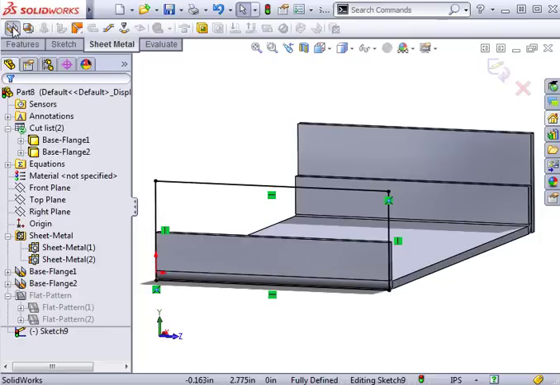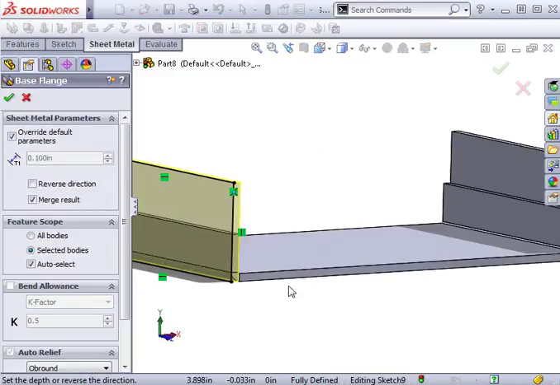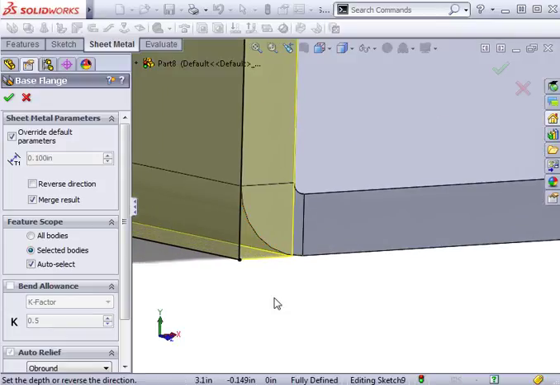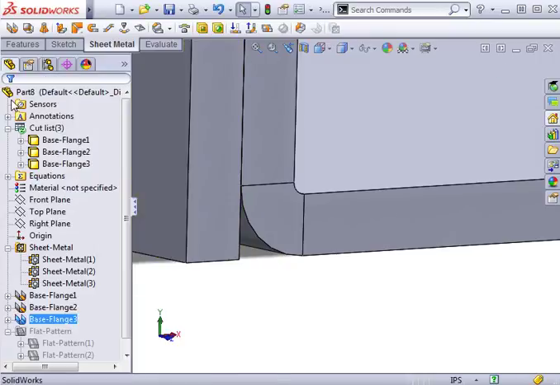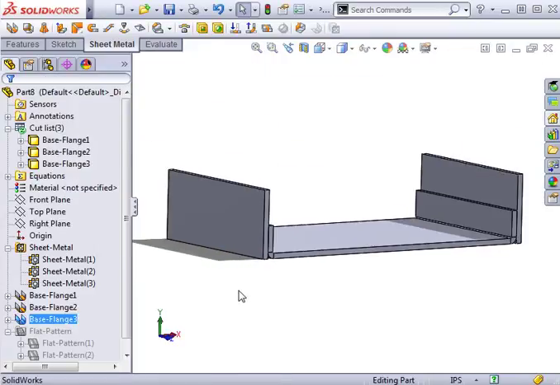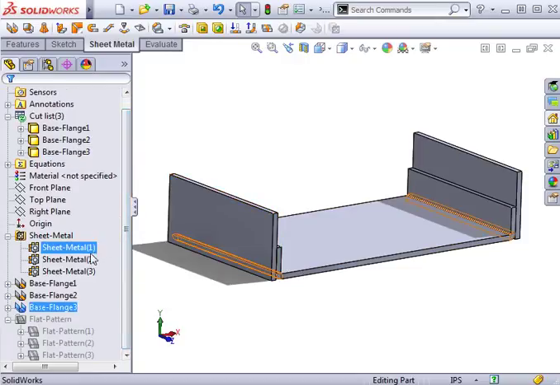I'll click the Base Flange tab icon, and again, uncheck the Merge Result option so it doesn't add this as a tab to the bottom cover. I'll make sure it's being added to the outside of the bottom cover, and click the green check. The flange is added as a new body, and in the feature tree, you can see it listed in the Cut List section, along with the addition of the third sheet metal and flat pattern features in the folders.